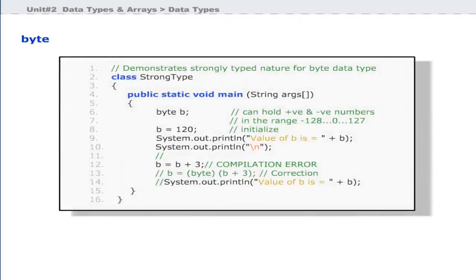Let us see a simple program that demonstrates the strongly typed nature of Java. This program will generate a compilation error at line number 12. In the statement b = b + 3, the 2 operands on the right side are byte and integer. Java makes calculations on integers. Here 3 is an integer but b is a byte, and the result is an integer. When we try to assign this value to b, an error is generated for possible loss of precision.